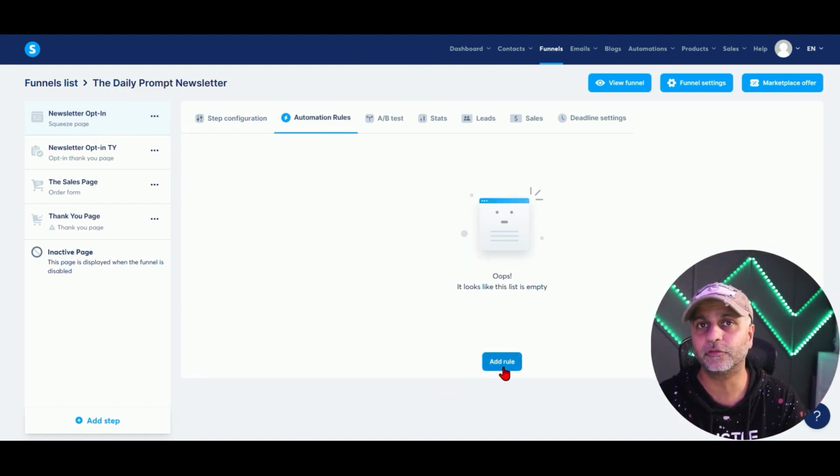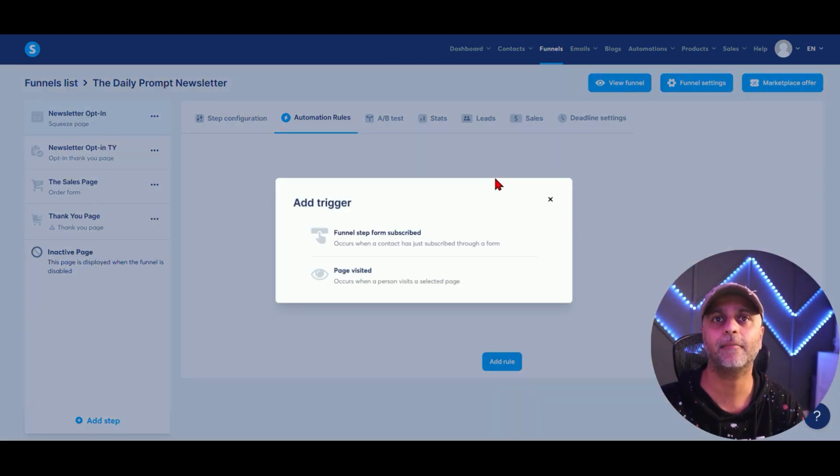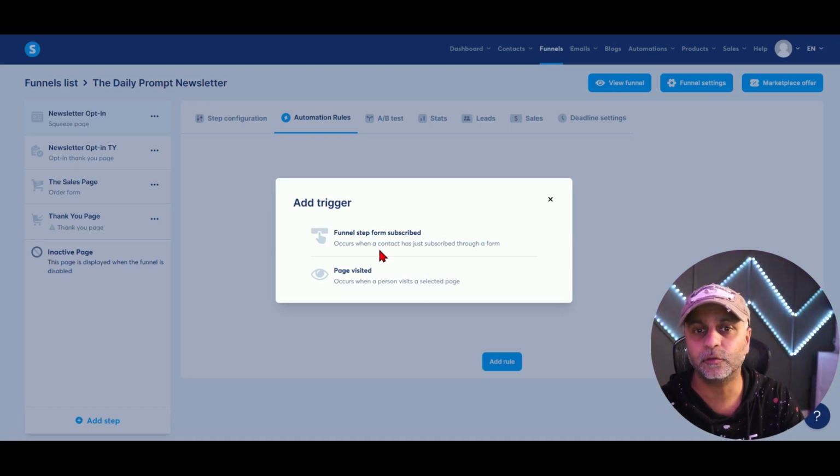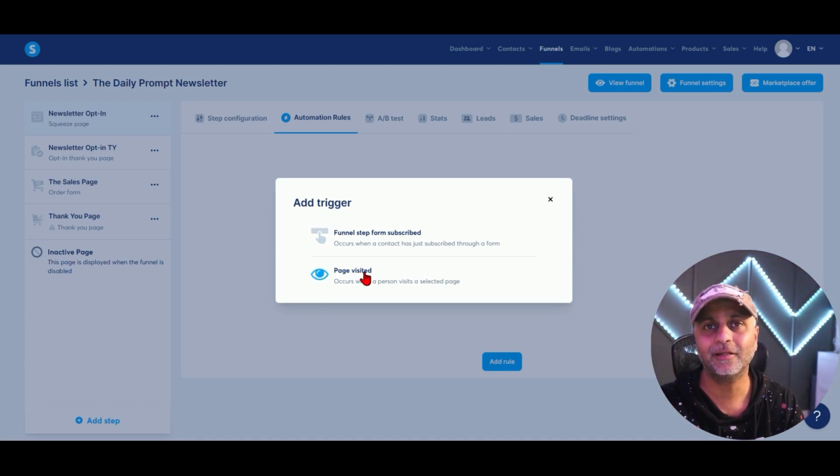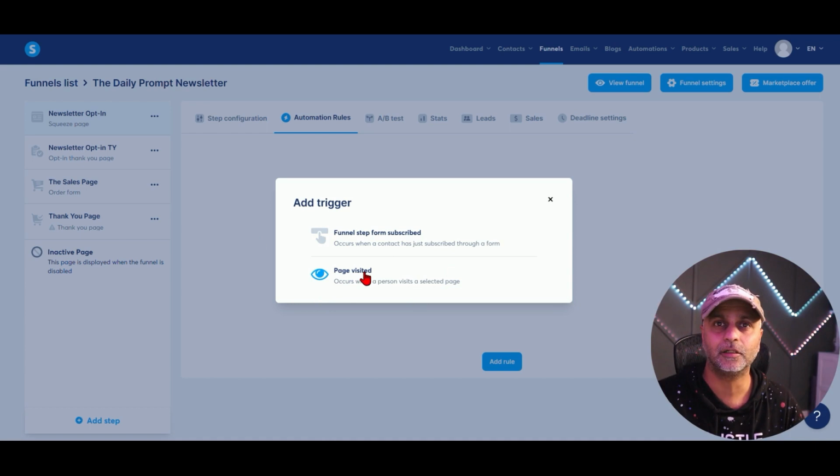If you're doing this for the first time, there's going to be no automation rules in here, but you can just set one up by clicking add rule. And my two triggers here. So a trigger is when someone takes an action, and based on that action, system is going to trigger something. And my two options here are when someone subscribes to my funnel or when someone visits a page. Now, typically when someone visits a page, I don't necessarily know their email. So I like to stick to when someone subscribes to the form.